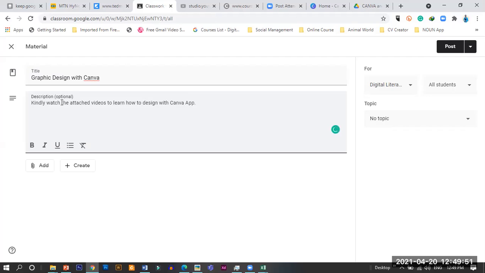So this is for Canva app. Then firstly watch the videos under Canva, under graphic design theory before watching the Canva tutorials. So it will help you.